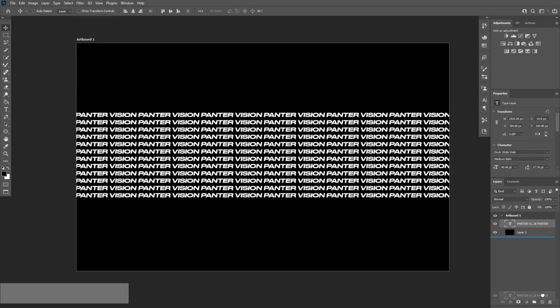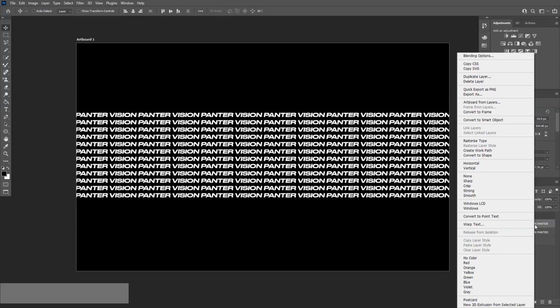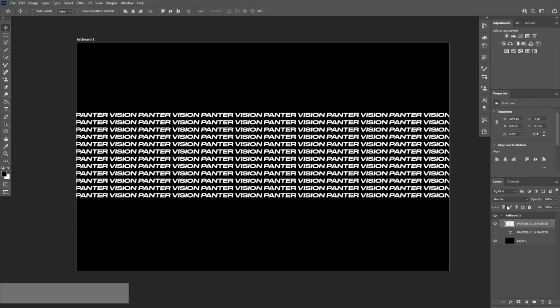I'm going to create a copy because I want to leave the original. Right click and go to rasterize type. From here we're going to create a shape. This is the circle right here. You just long click and select the ellipse tool.